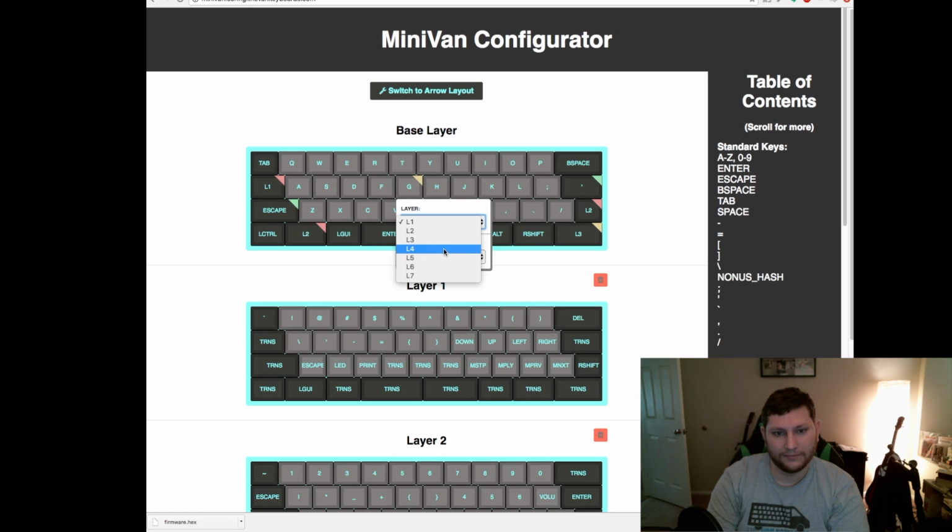And when you press it, it'll switch to that layer. When you press it again, it'll switch it back off. Momentary, you have the same options here again, layers 1 through 7. Momentary, you have to hold, and while it's held down, that layer will be active. When you let go of the function key, it will become inactive again.